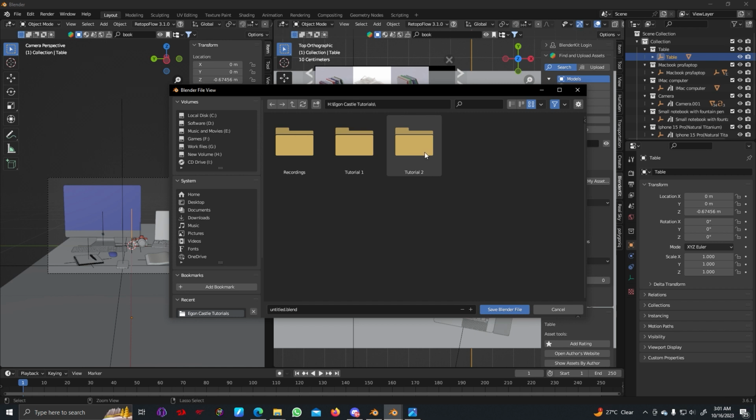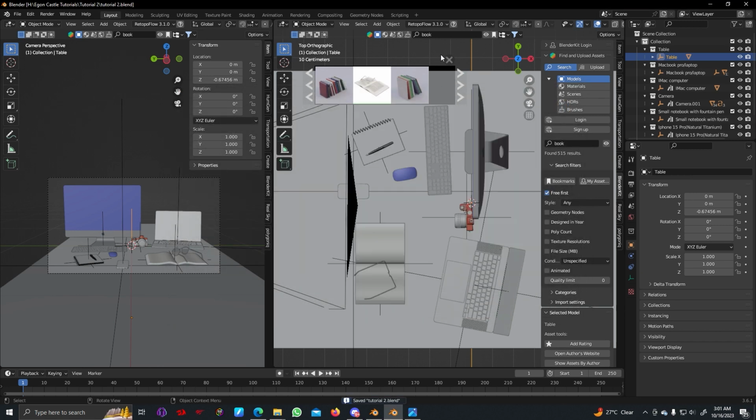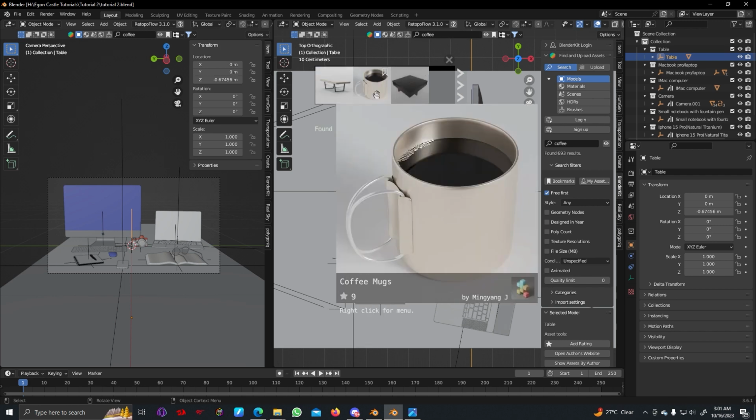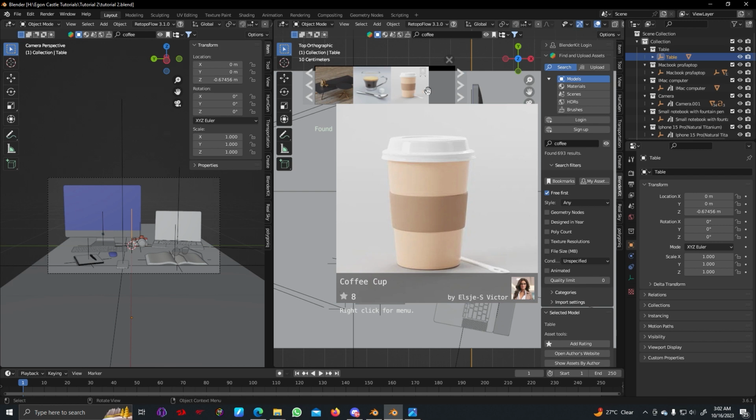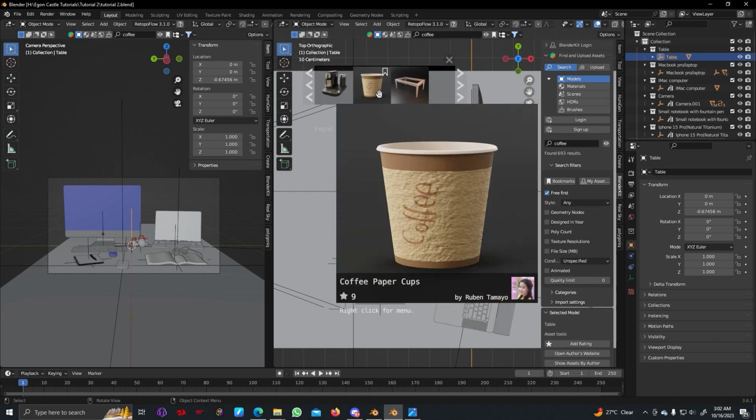Oh, I forgot to save this blend file. So tutorial 2 maybe, save blend file, and now I'm going to add a coffee cup. So let's write coffee. You can use this one also, but I'm going to use this cup.